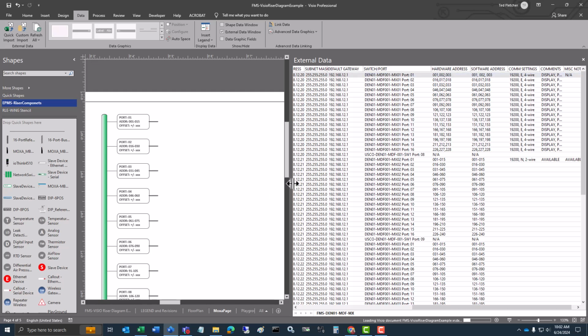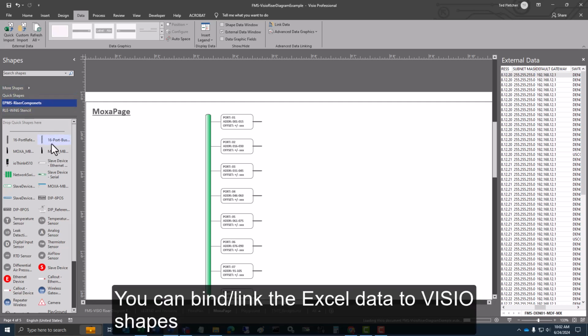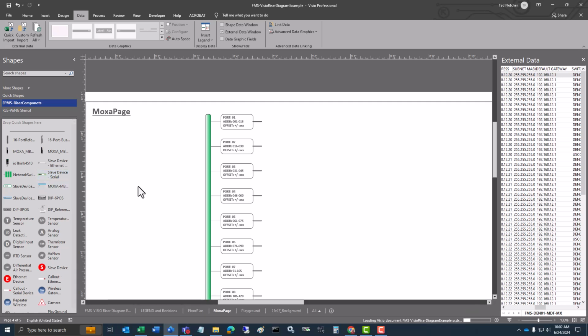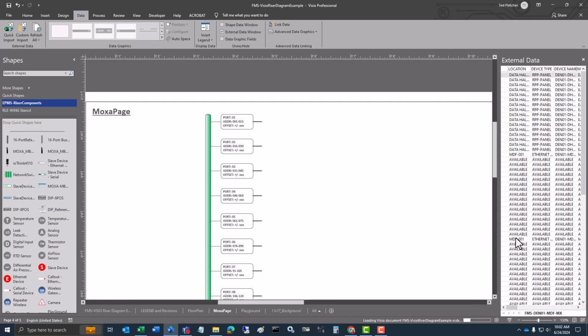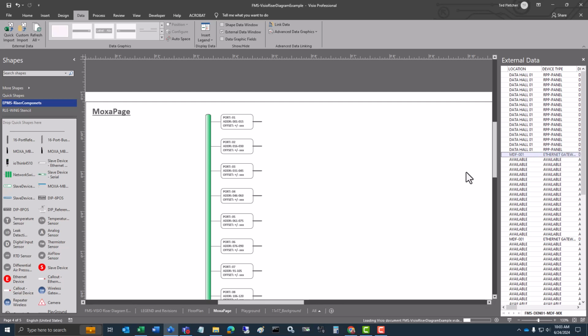So here, if I drag this back over, within Visio, under your stencils, you have your shapes. Your shapes you can actually bind logic to. So let's say I wanted to pick my first Moxa device, I'm just going to take this. I can tell by my formatting where it is. We have panels, Ethernet gateway. So this would be our Moxa device.